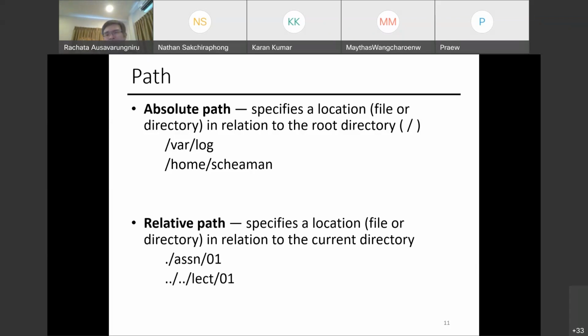So think of it this way. Absolute path is like in the real world, I give you my address for where I am. Relative path, I give you the direction. Go there, turn left, turn right, go straight for 10 kilometers and you arrive, right? So there are two ways you can specify the path.